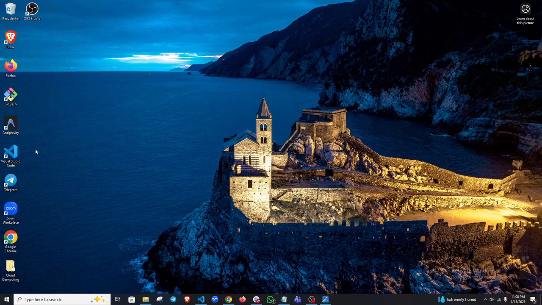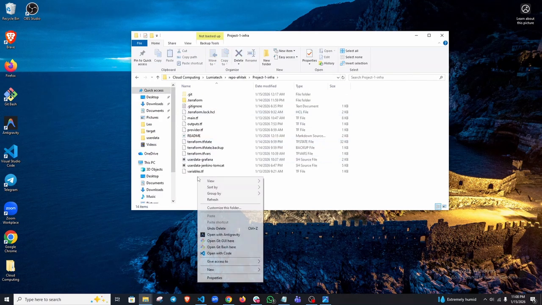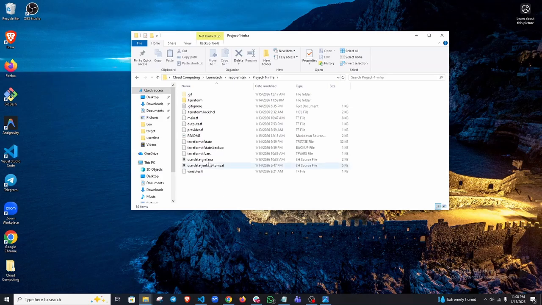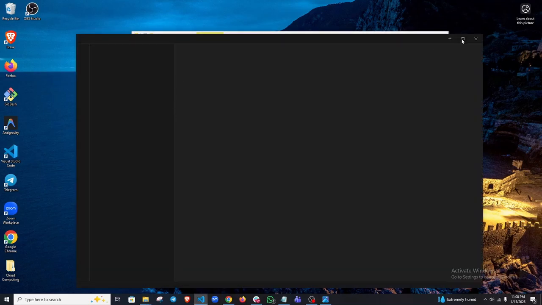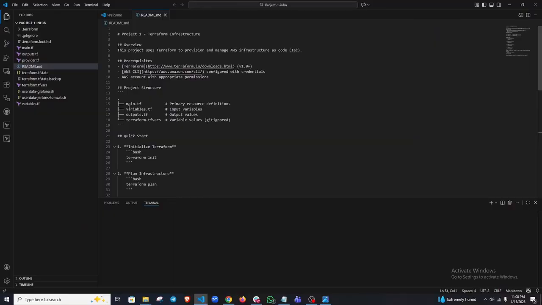Let me open my project where I have my infrastructure code. Let me open it with VS Code, and from VS Code what I have to do now is run terraform apply. But before getting there, let's first of all see the structure of my code.